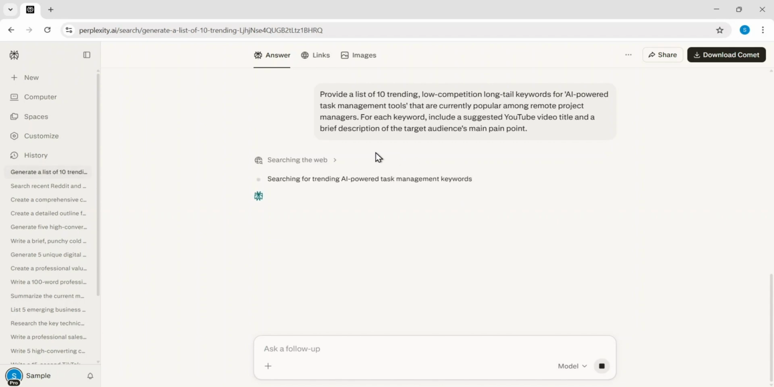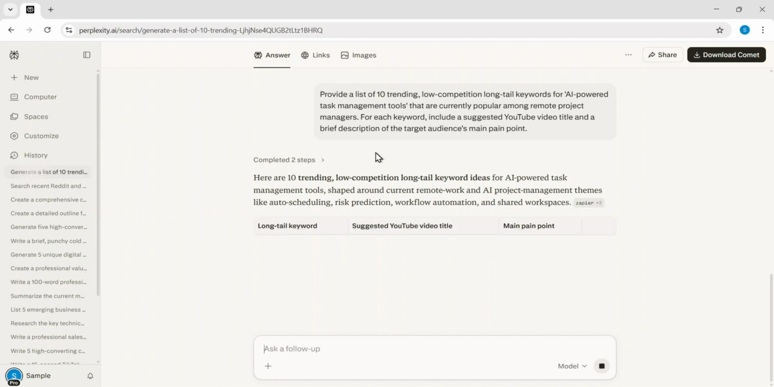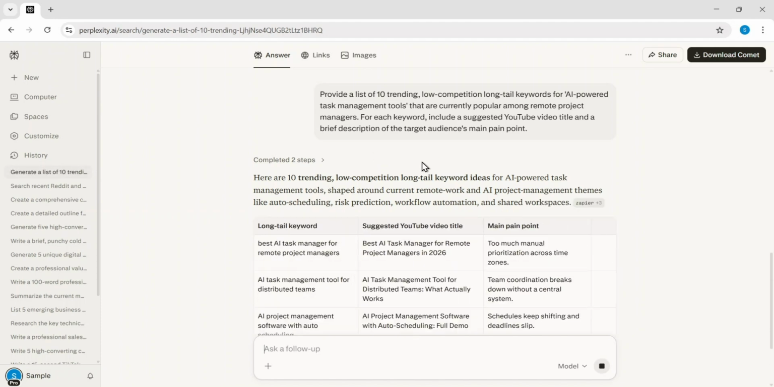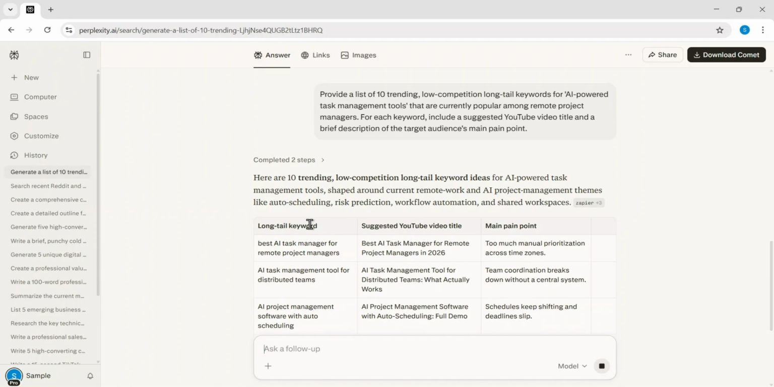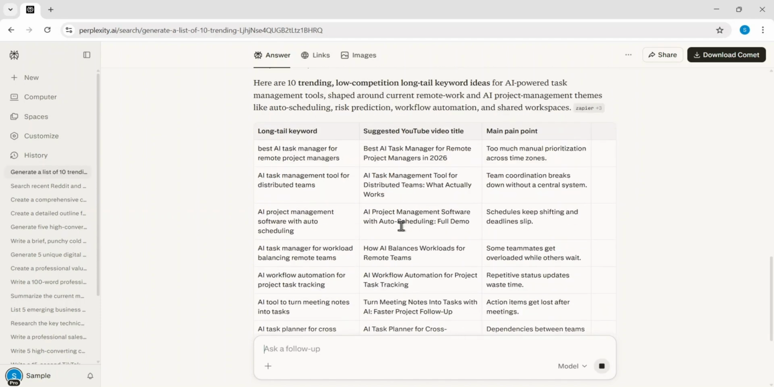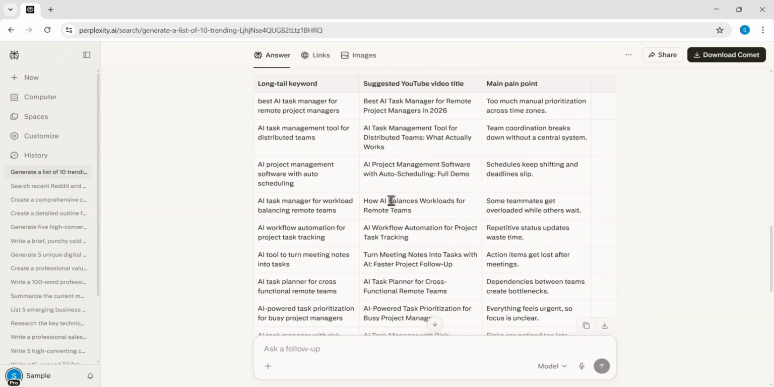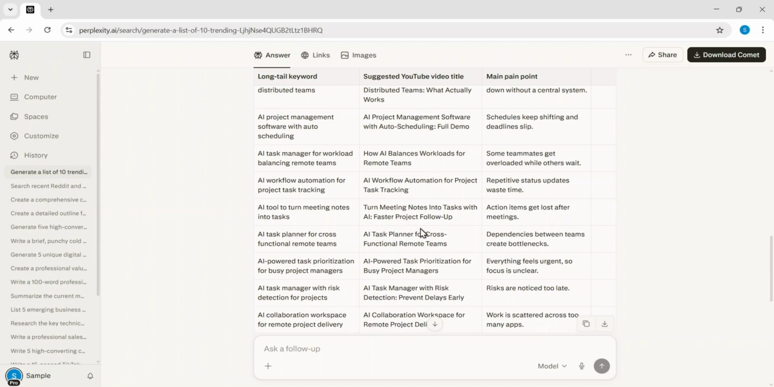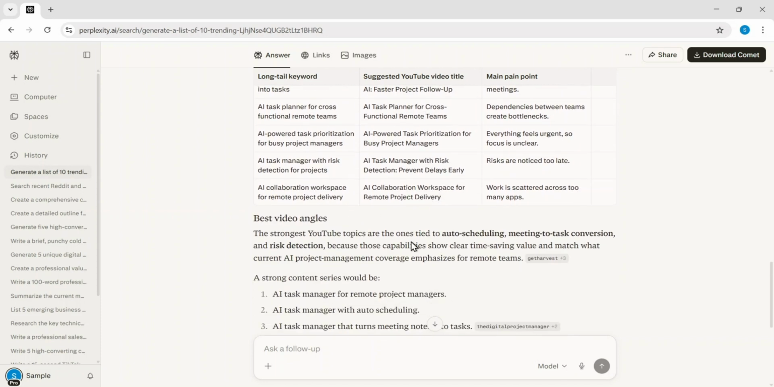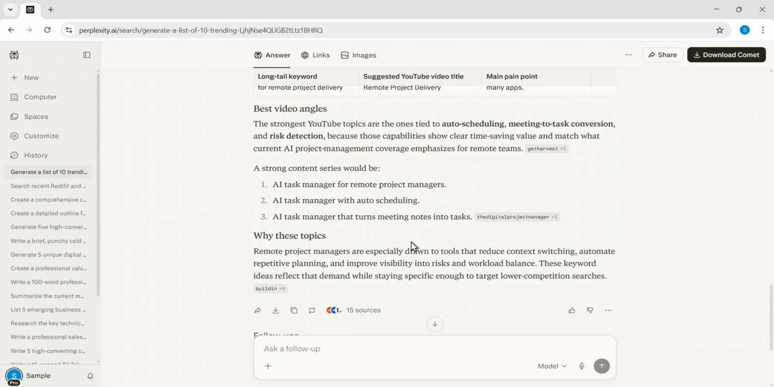As the AI generates the second list, you can see it pinpointing specific issues like team coordination gaps and the need for workflow automation. These detailed insights provide a comprehensive roadmap for content creation, allowing me to address real-world problems with precise, data-driven solutions. Using Perplexity in this way effectively streamlines the entire research process, turning complex data into a simple, actionable plan for any digital project.